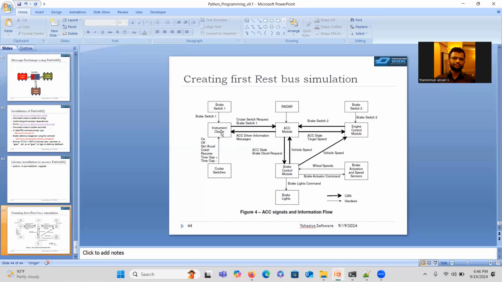Instrument cluster. The instrument cluster is an ECU which is your car dashboard. There you will have a speedometer, tachometer, ECT gauge, and fuel gauge. Those things will be there. Along with that, modern cars have a display in which you will see the odo, trip odo, and the warning messages, telltales, those things.